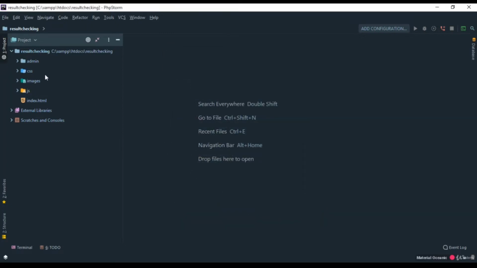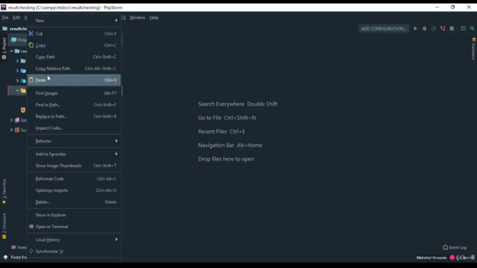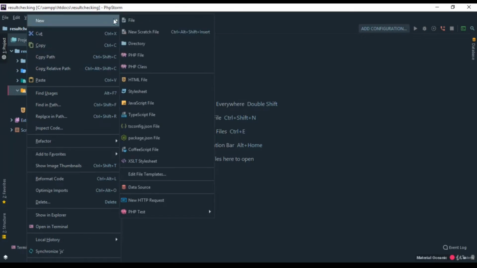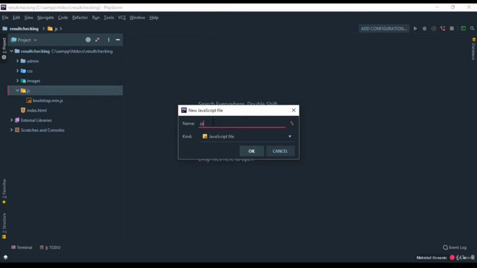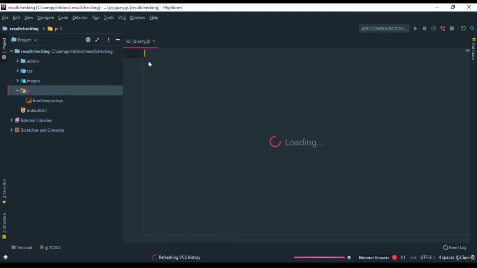Now I want to open the JS folder. In fact, I'm going to right click on the JS folder to make a new file and call it jQuery.js. So I'm going to right click on JS and come to new, then JavaScript file, and I give it the name jQuery. I'll click OK. Once I click OK, the jQuery JavaScript file will be created for us.